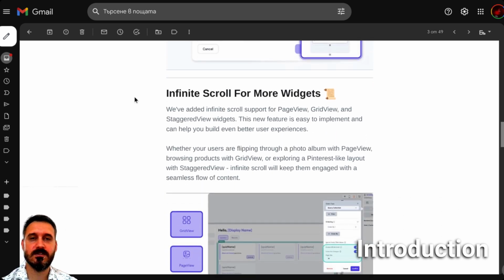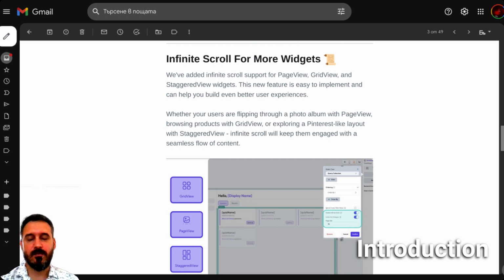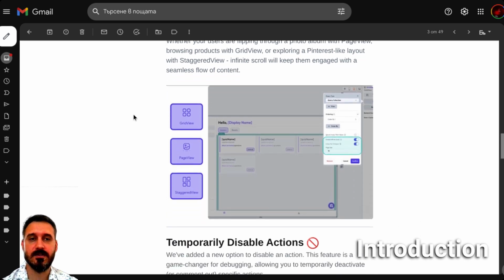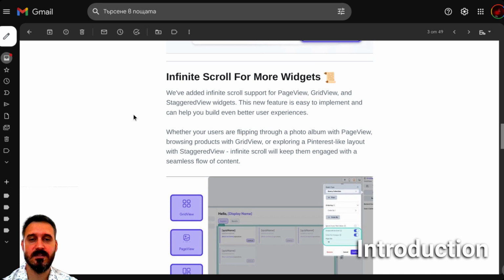And then we have the infinite scroll for more widgets. Previously, only the list view widget was available for infinite scroll, but now they added page view, grid view, and staggered view, which previously were not allowed. I really hope they added the API calls as well, so they work for those widgets. But we'll see. For sure, they work for Firebase.